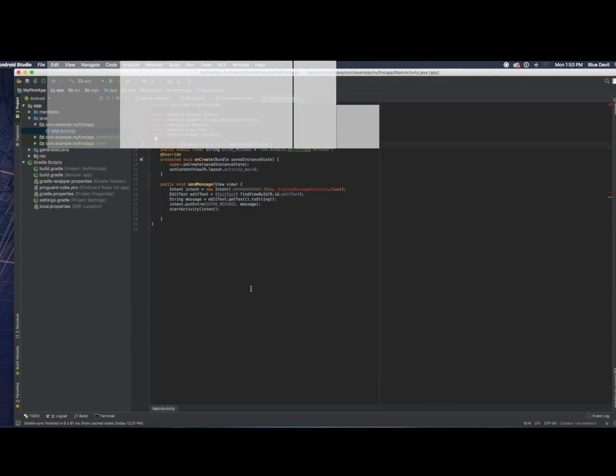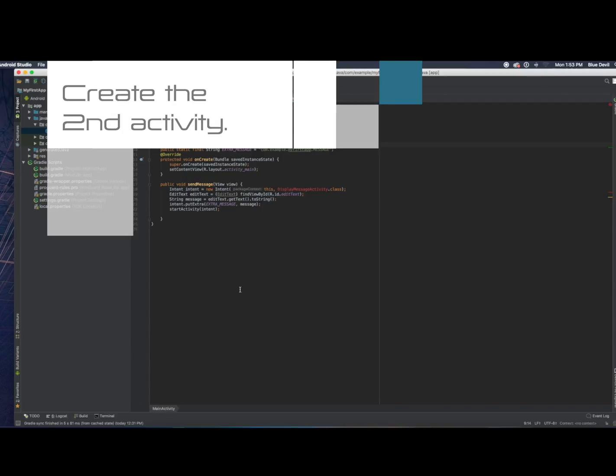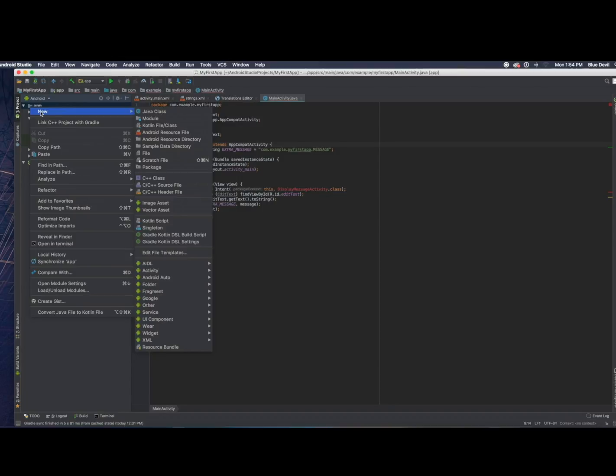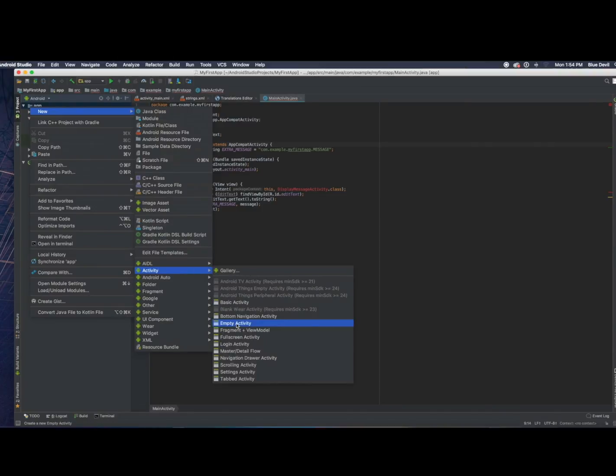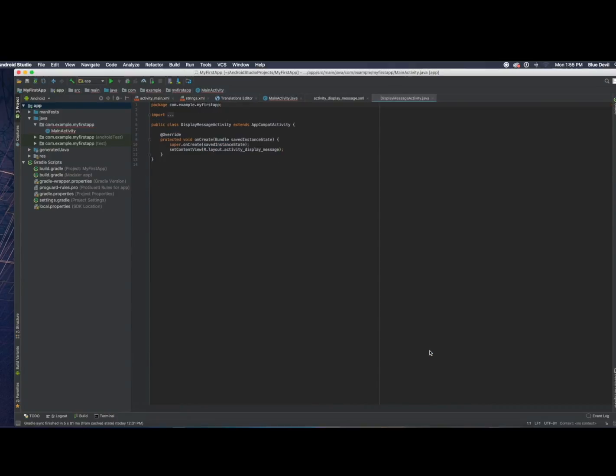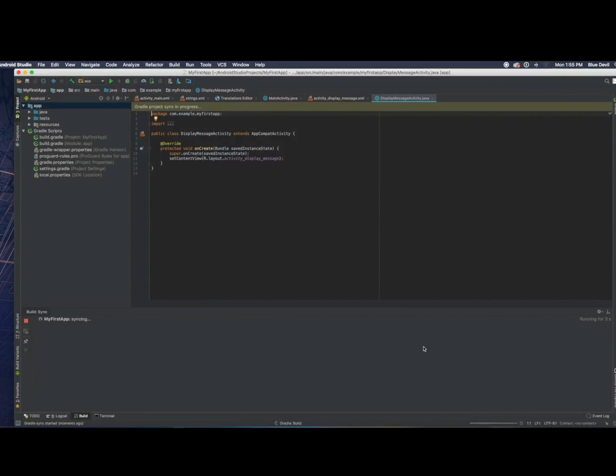Now you need to create that class. Create the second activity. In the project window, right-click the app folder and select New, then Activity, then Empty Activity. In the Configure Activity window, enter DisplayMessageActivity for the activity name and click Finish. Leave all other properties set to the defaults.